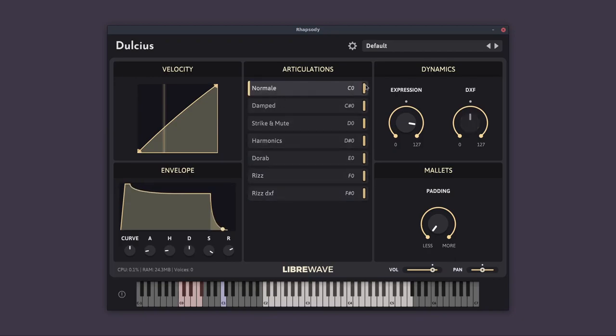To the right of each articulation in the list, we have a volume control. These are for controlling the relative volumes between articulations. So if I play the normal articulation and the damped, we might want to bring the normal down in volume so that it's a bit closer to the damped. So something like that. And you can adjust this to your taste and for the particular performance that you're trying to create.